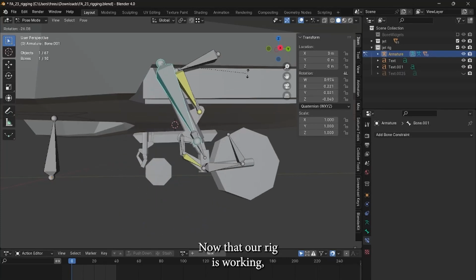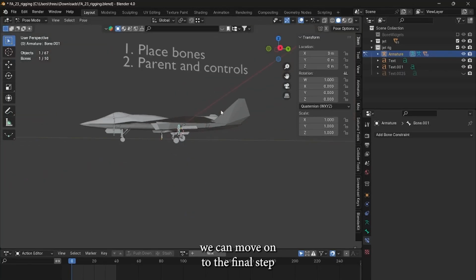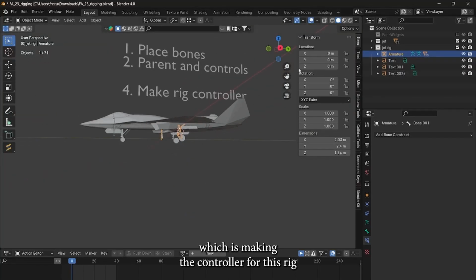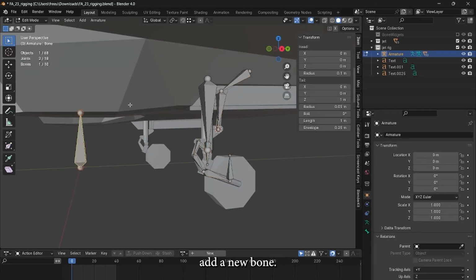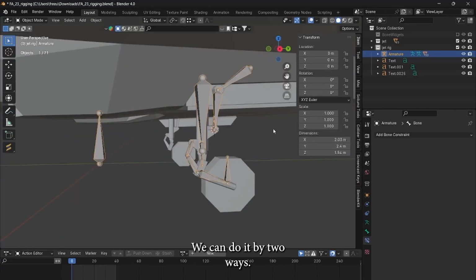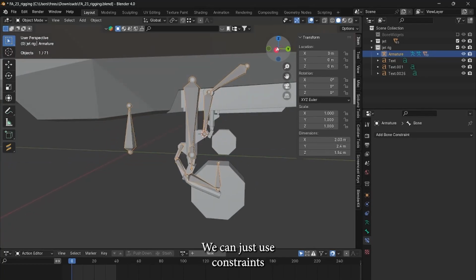Now that our rig is working, we can move on to the final step, which is making the controller for this rig. Add a new one, or I'll just use this existing one. We can do it in two ways. One is drivers and the other is constraints. We don't need drivers for something as simple as this. We can just use constraints.